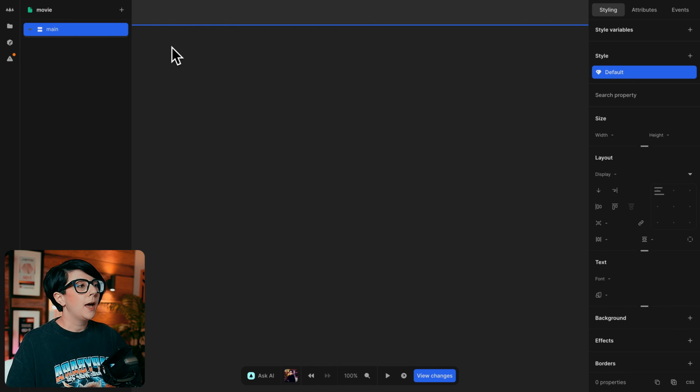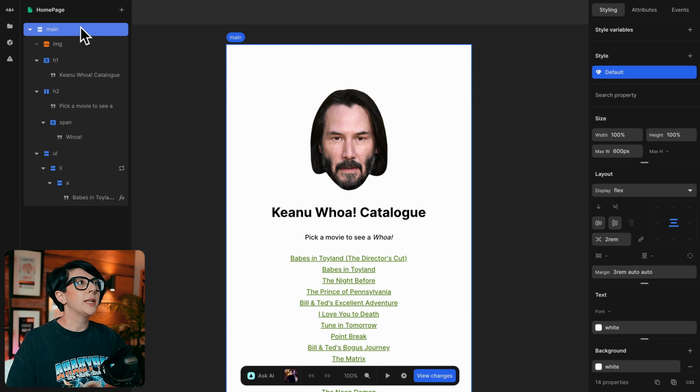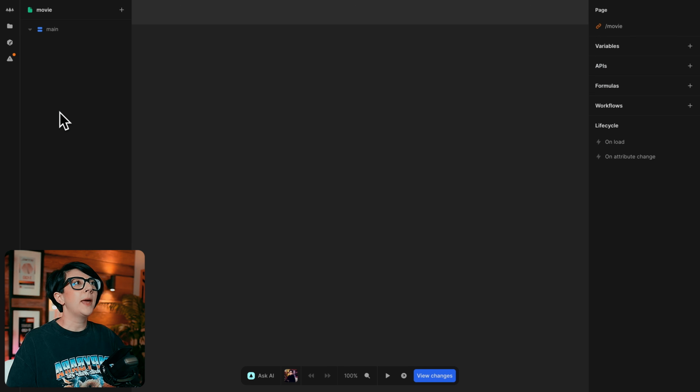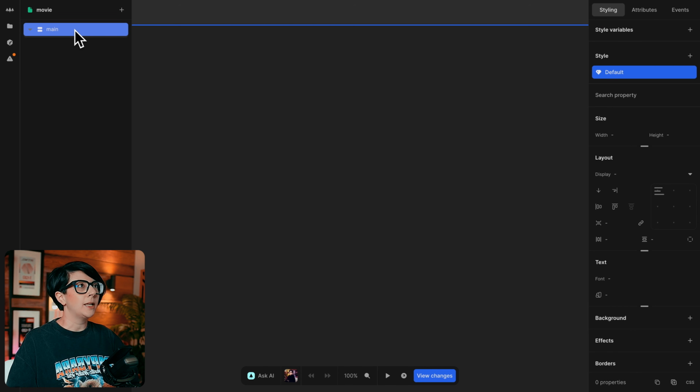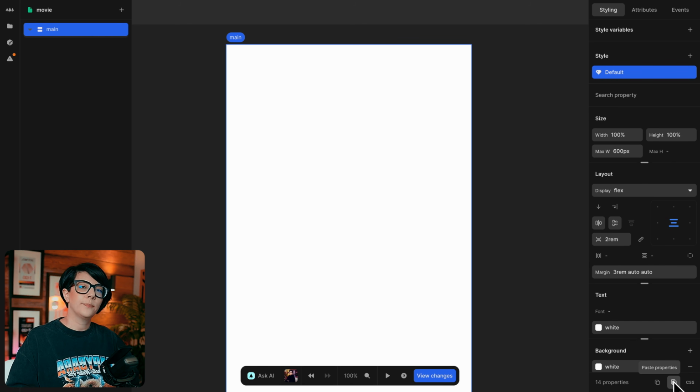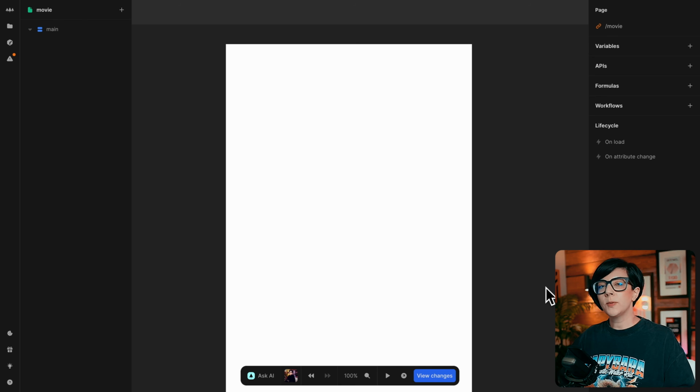I'm going to delete the default div from this page and add another main element from the HTML catalog. And I'm going to show you how to copy and paste the CSS from our first main container over to this one. So if we go back to the home page, click on the main element. Here we have the style panel. I'm going to click on copy properties down here. I'm going to go back to the movie page, select the main element, have the style panel visible, and press paste. Easy as that.